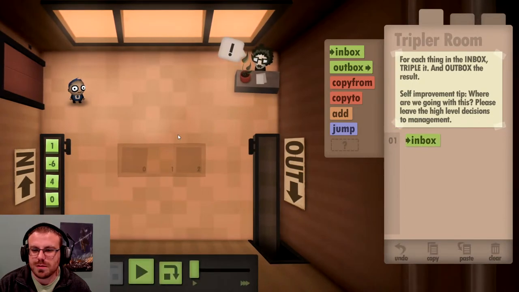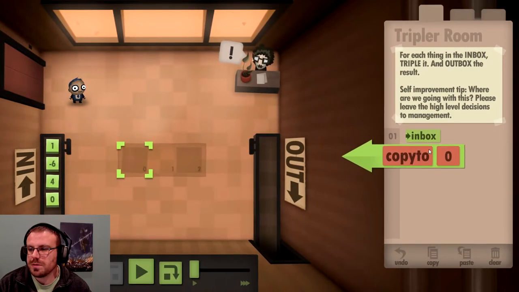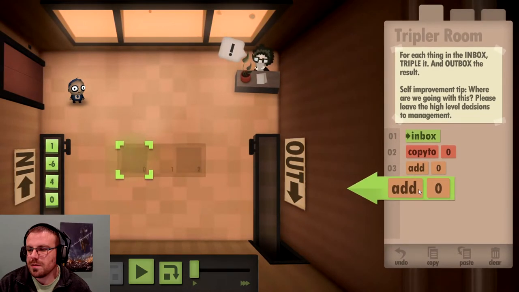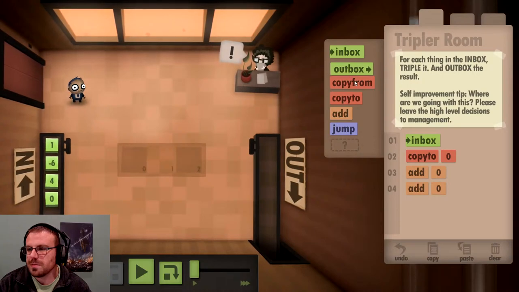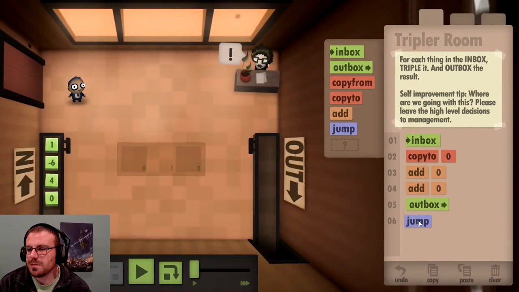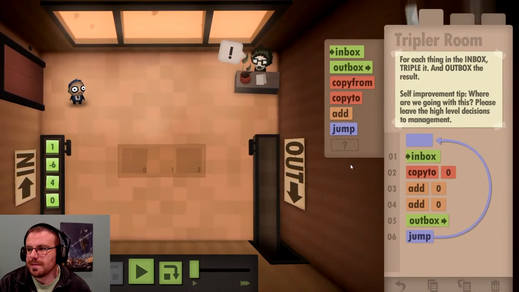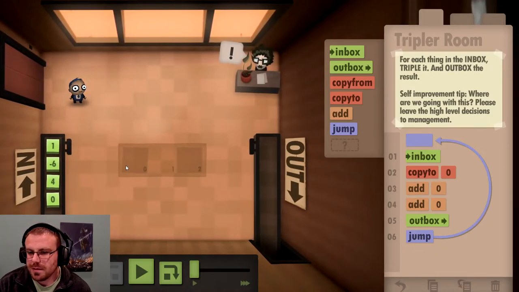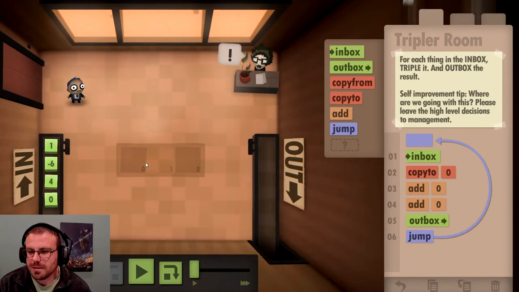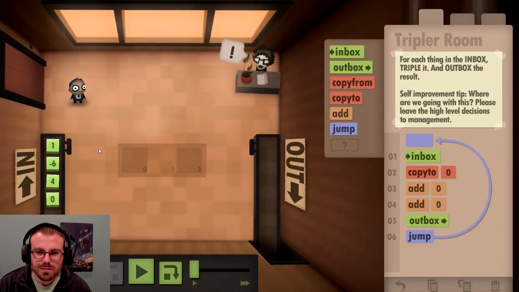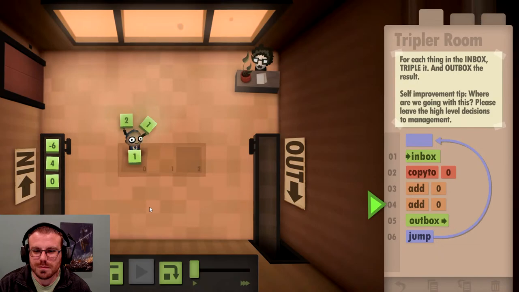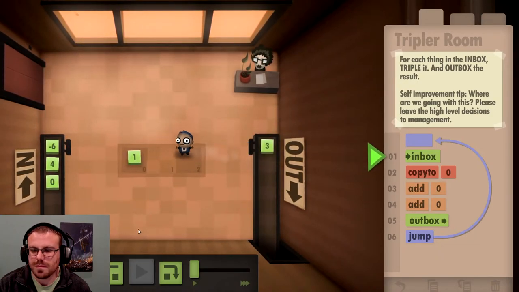So inbox, copy to 0, add 0. Add 0. Outbox. Jump. So I don't have any sort of multiply, but they want me to triple. So I gotta take it, copy it, add. So, yeah. Nice and still easy. There we go.